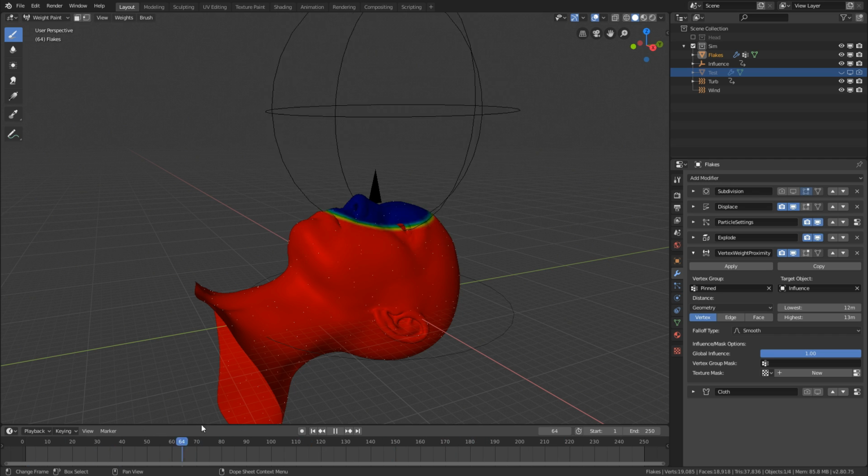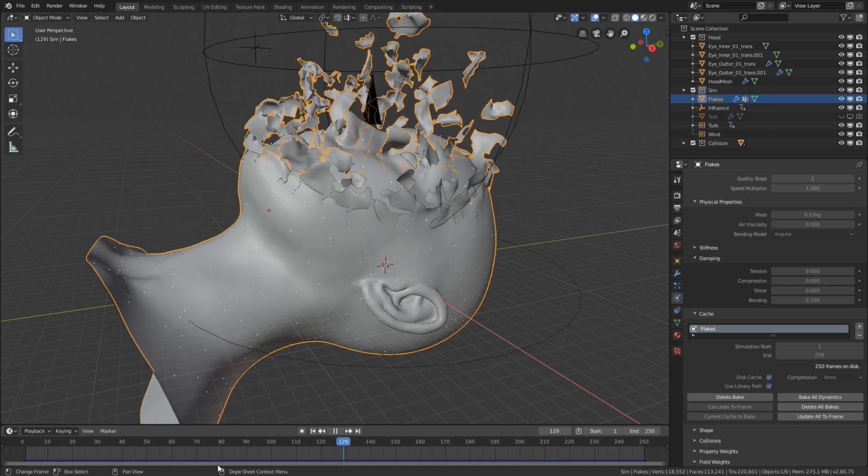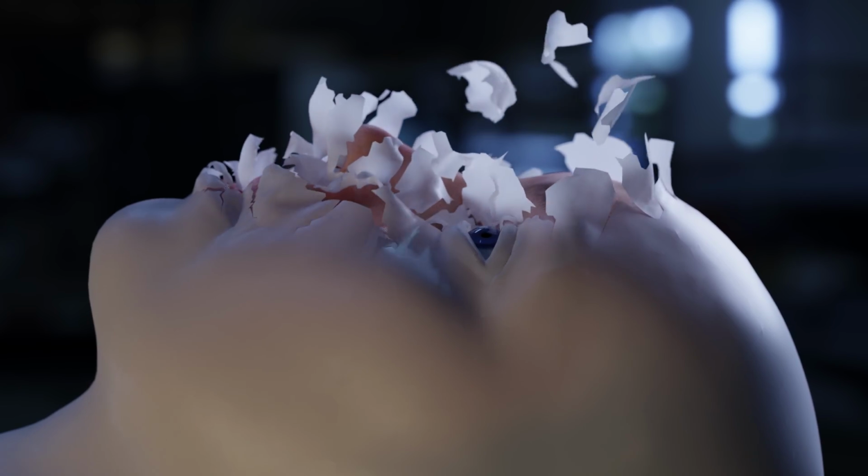Check the falloff in weight paint mode. Then back in your cloth, assign the pin group and bake the simulation. Then all you need to do is make shaders, textures, lighting, and animate the camera, and then you're all done. See? Easy.